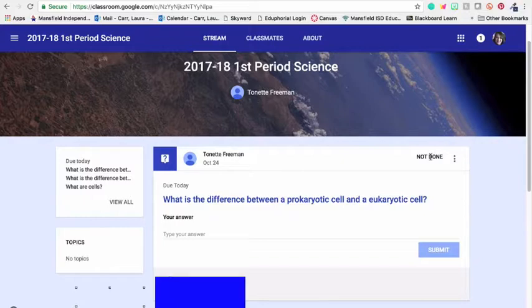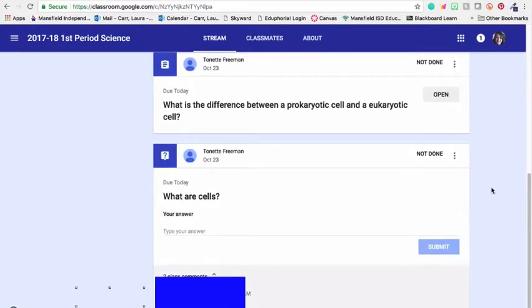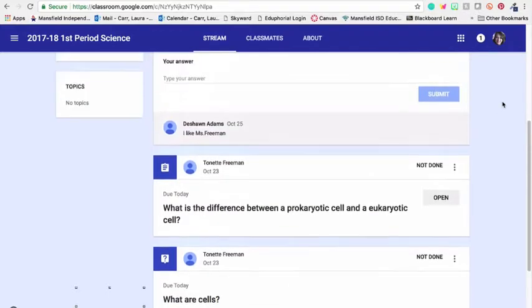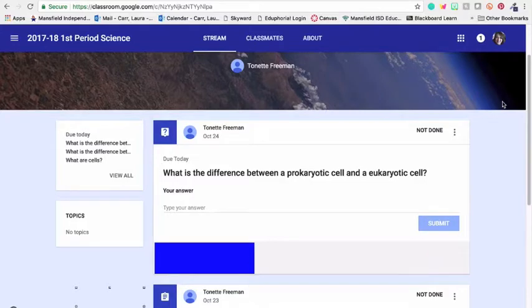Notice it says Not Done. So if you're not sure if you did an assignment, you can scroll through and look. If it's something that's finished, it'll have a green check mark. If not, it'll say Not Done. So that's a great way of keeping track of whether or not you've done your work.